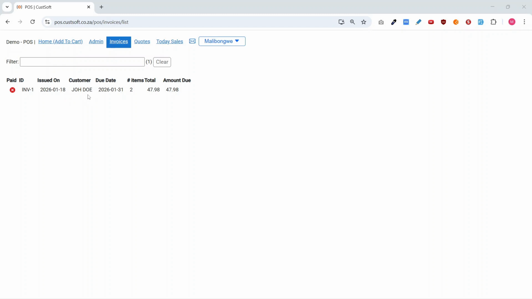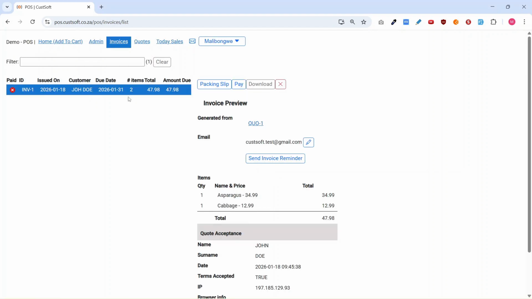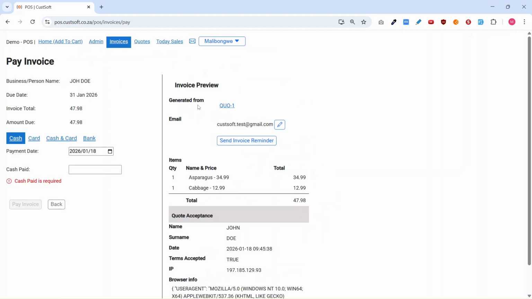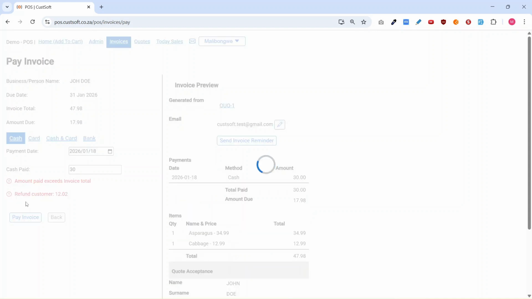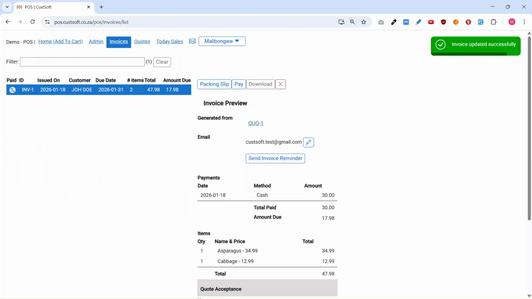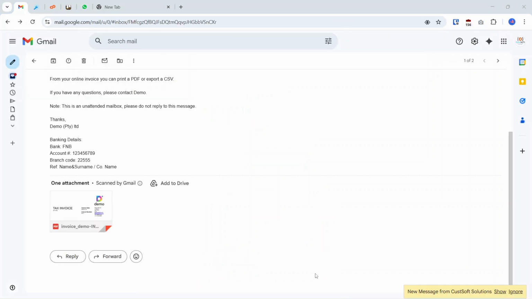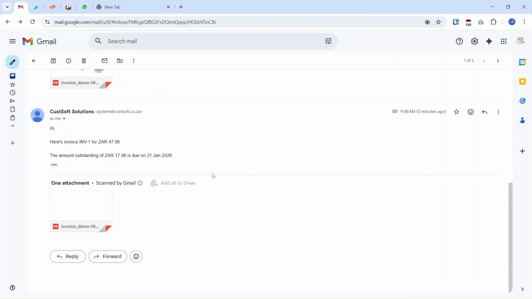I can come to invoices and select the invoice in question. From here, I can click on pay if the customer has made a payment. And if they've made a partial payment, I'll update and say pay. They will receive a notification letting them know that a partial amount has been paid. I'll switch over again to my inbox. And again, on my inbox, I see I have a new message from Castsoft Solutions. I'll go ahead and click on show.